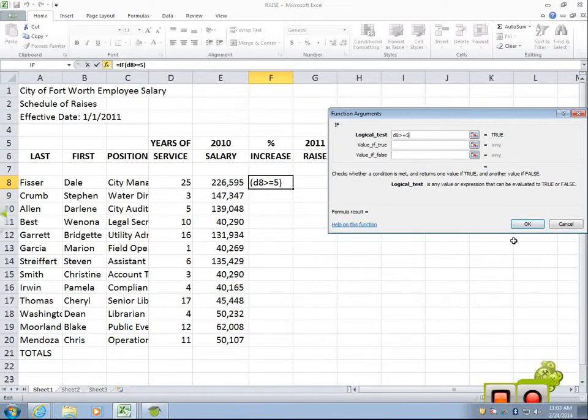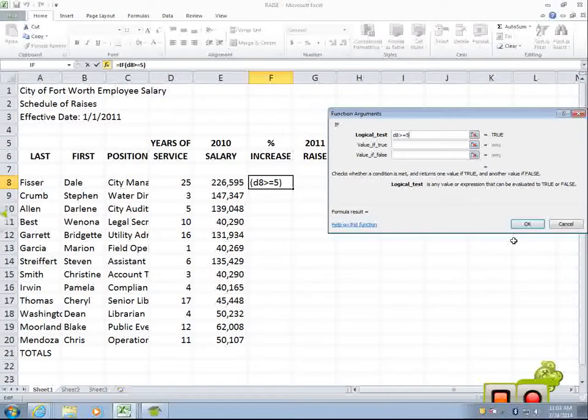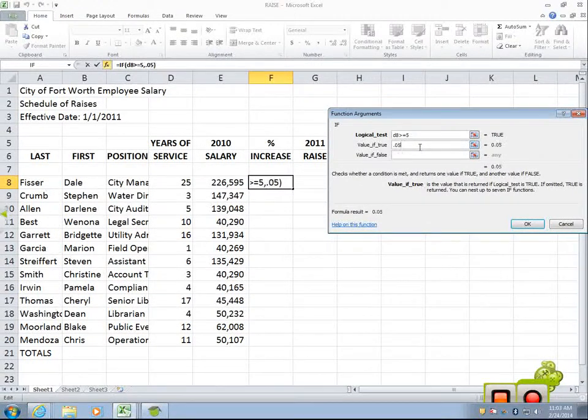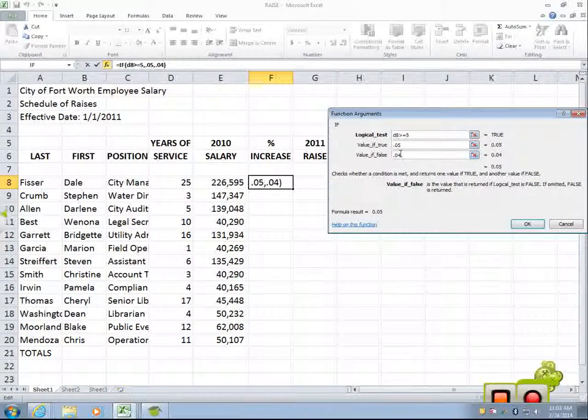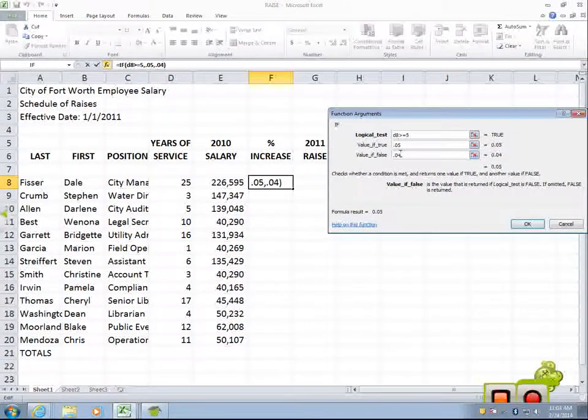So this is our logic test. That's saying if what's in cell D8 right here is greater than or equal to 5, so if they've been working for 5 years or more, they are going to get a 5% raise. Okay, so we're going to put 5%, or you could put 0.05. And if it's false, you're only going to get a 4% raise. So they are giving people a raise based on if they have 5 or more years of service. You get 5%. And if not, you only get 4%.